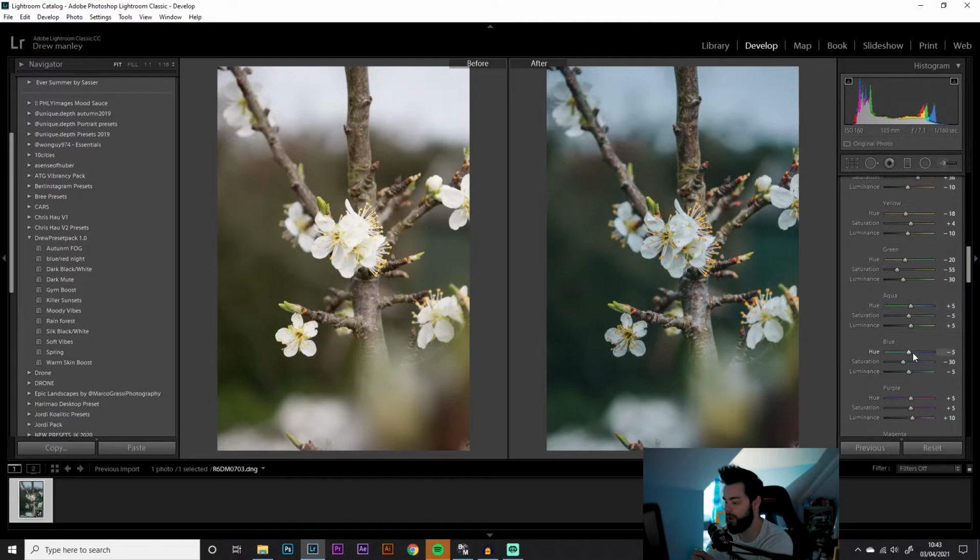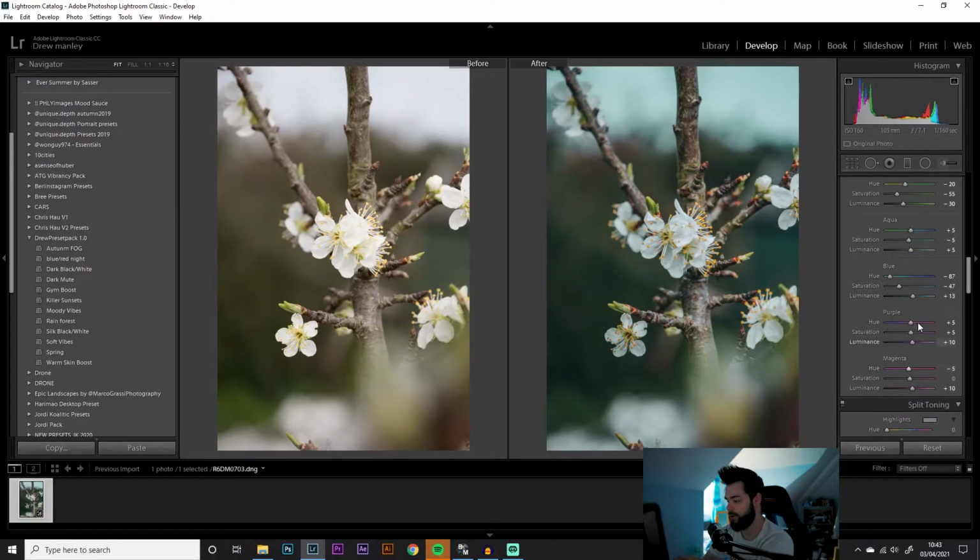And then we come to aqua. Now that's only really going to do much to the sky, so we're going to go towards the more actual aqua color, and we're just going to lower the saturation and raise the luminance, just so then it's more white. So there's a bit of color there, but there's nothing that's going to really affect the quality of everything else.